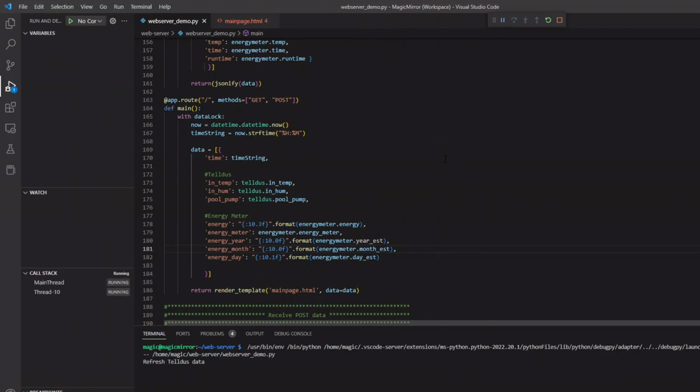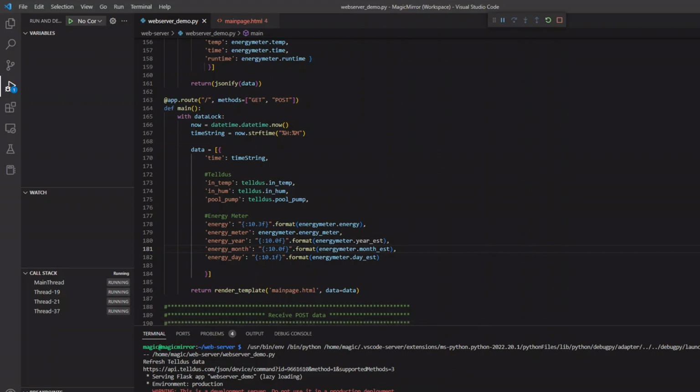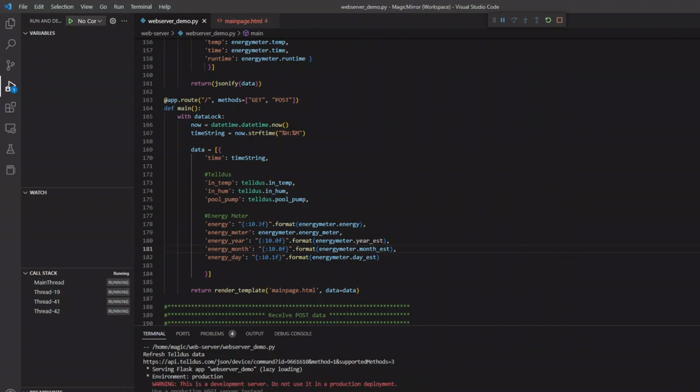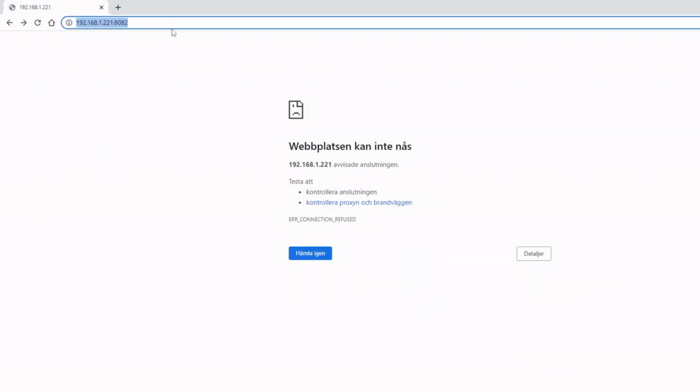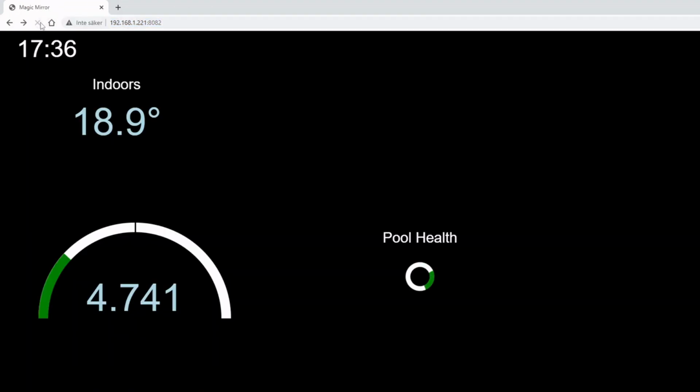So I'm starting the Flask web server in my demo environment, and it's up and running soon. There. You can see it's on port 8082. Let's go to the browser and do a refresh for 8082.